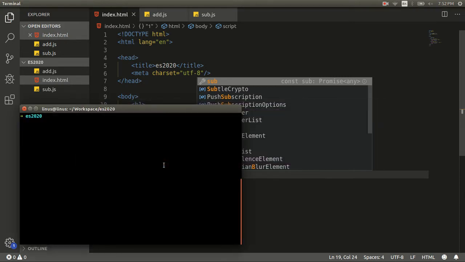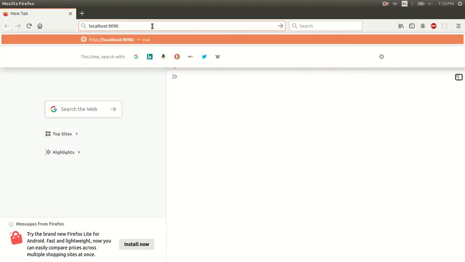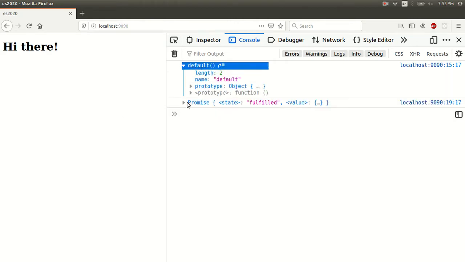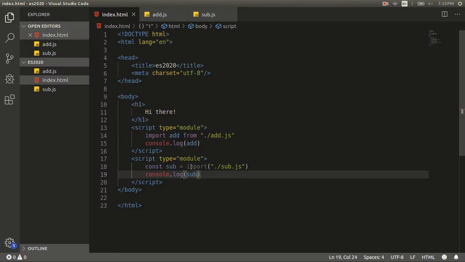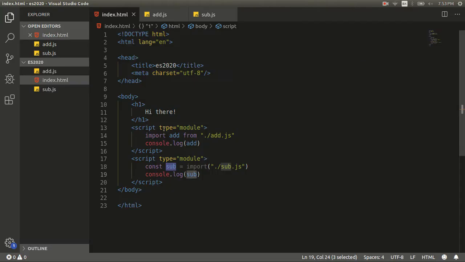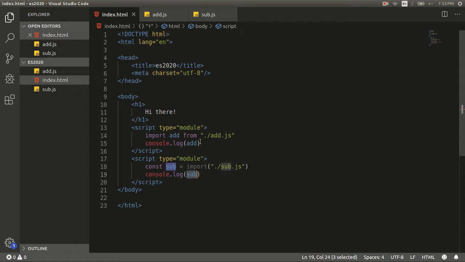So we'll open this in our browser or via a simple Python server. If you see in the browser here, for add, you are directly seeing the function, but for sub, it is a promise which has been fulfilled, as in, which has been resolved. It's a promise here, and add is a function here. Next, we'll try to call all these functions and see how it goes.